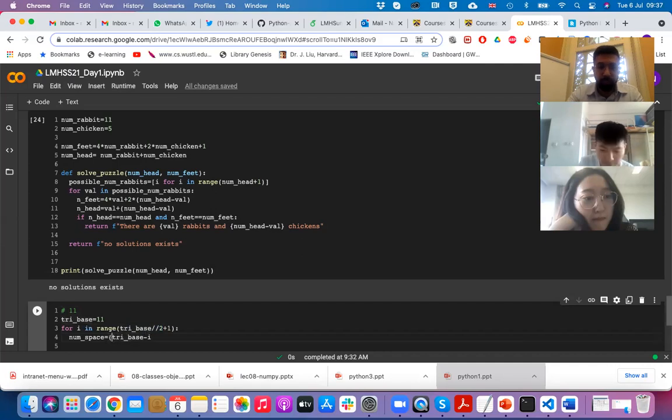Okay, let me first write the number of stars. I think it's probably easier. So the number of stars is 2 times i plus 1. In the first line, i is 0, so you have just 1 star. In the second row, i is 1, so you have 3 stars, and then 5 stars, and then 7 stars, and then 9 stars, and then 11 stars.